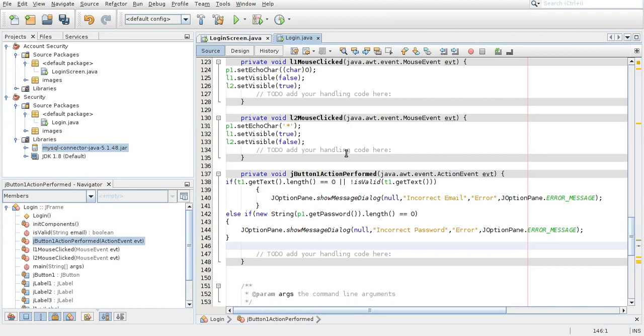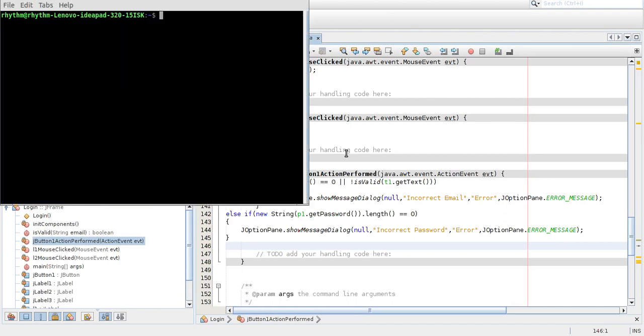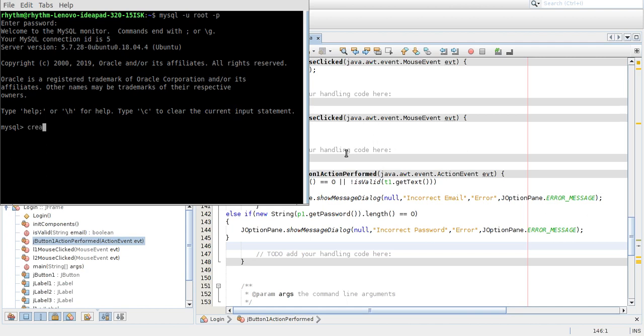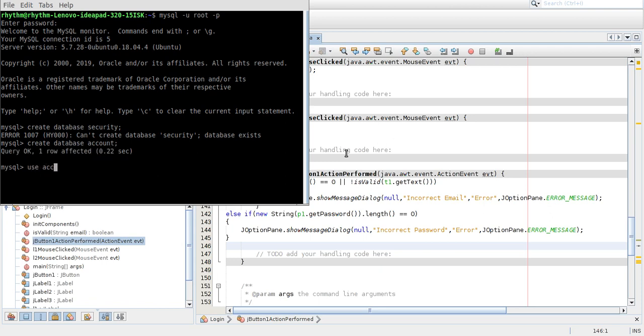We now create the database. Just open your MySQL server. For the Ubuntu guys, I will write this command to run your MySQL. Enter the password. Okay, now create a database. Create database, and the database name, I will write security; okay, it is already created. We will write account, and semicolon. Okay, now we will use the account database.